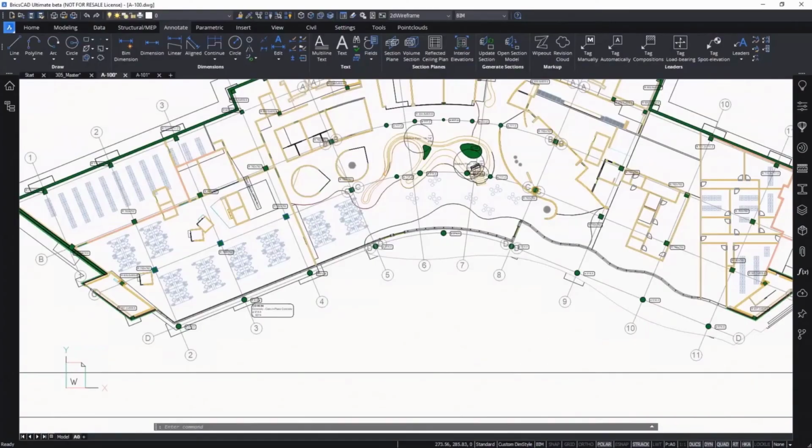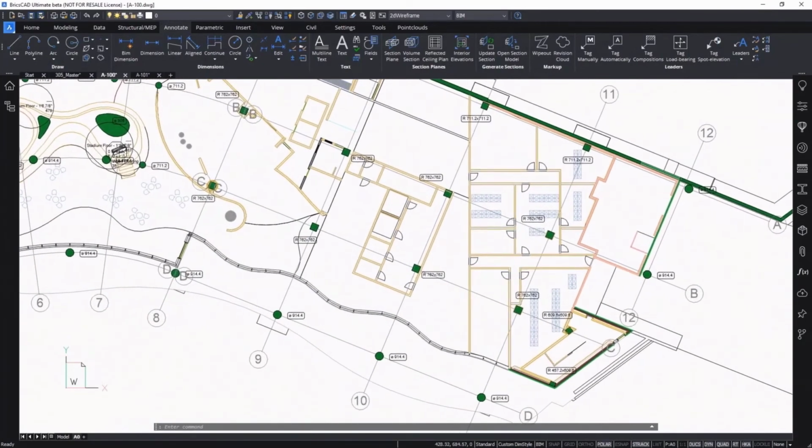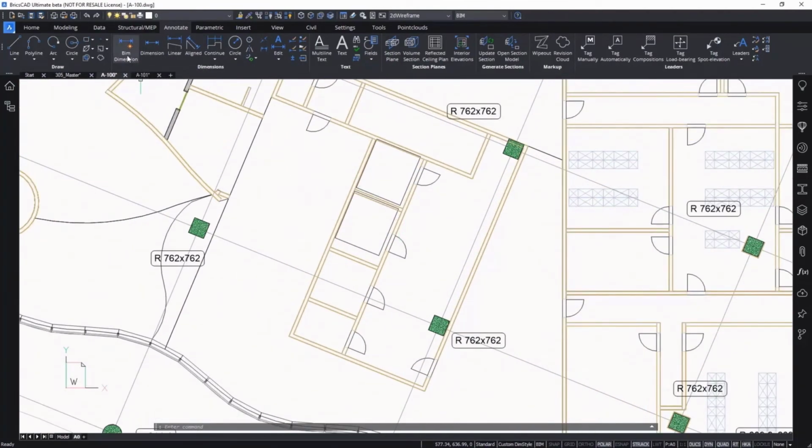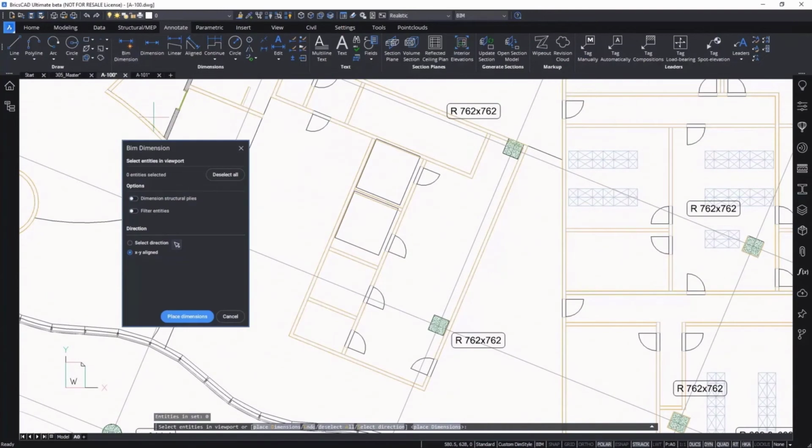Another cumbersome process that we improve in BricsCAD BIM V22 is dimensioning. You can freely annotate and dimension anything in BricsCAD BIM, but in V22, we enhance this process by implementing smart dimensioning. You can dimension by either selecting a group of elements or by filtering elements based on specific BIM properties. The new smart dimensions understand their context.